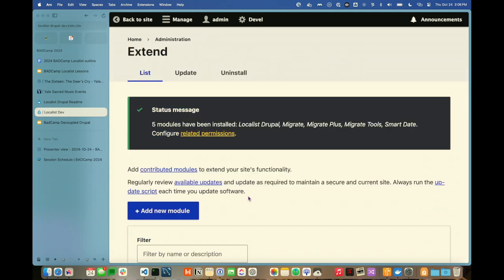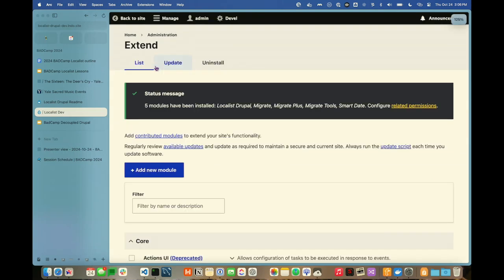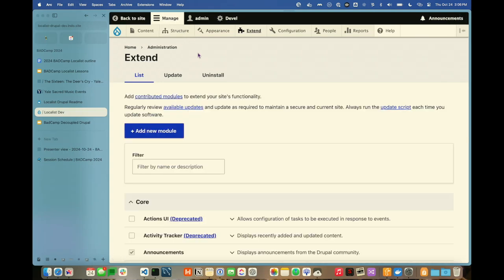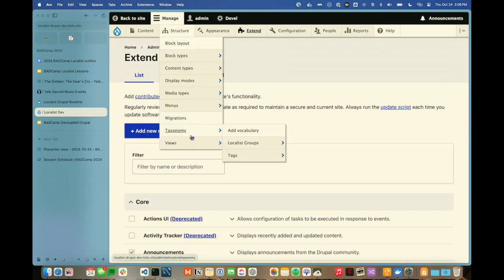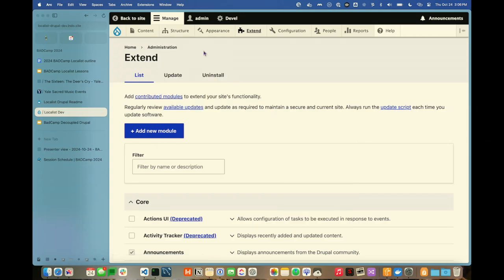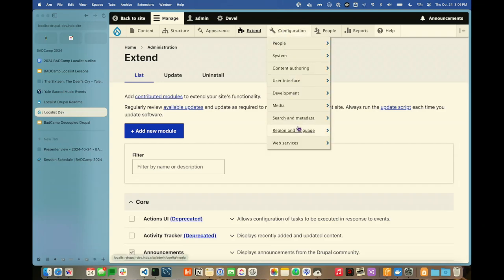So once this module is installed, it's going to import some very base configuration that it needs. So it's going to import a taxonomy vocabulary called localist groups. There's nothing in here at the moment, but this is a requirement for how we are operating the module.